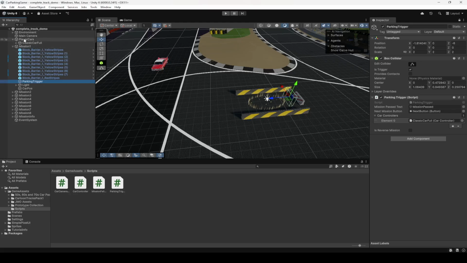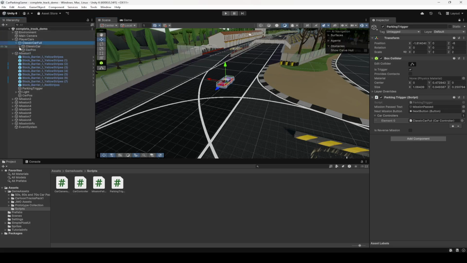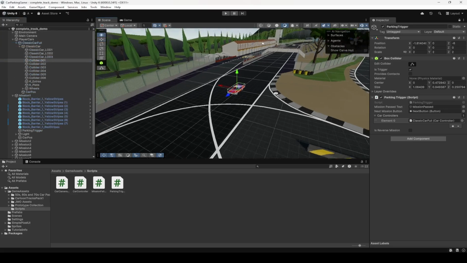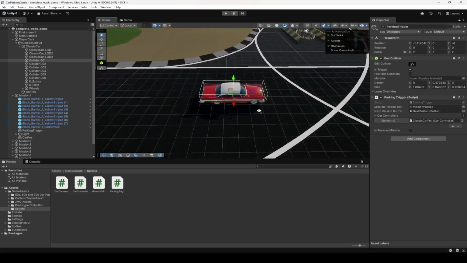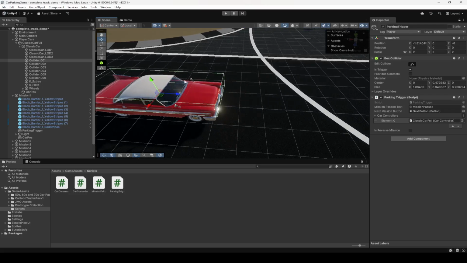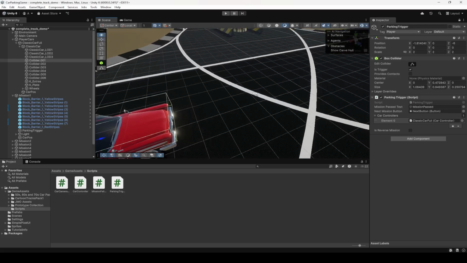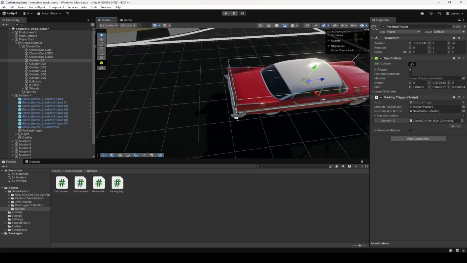And now if I show you the car, actually this car collider right here, as you can see, this is not tagged as player, so make sure that you select it and tag it as player. So now if this whole area touches that parking trigger and the mission is to park the car straight, then it will pass the mission.